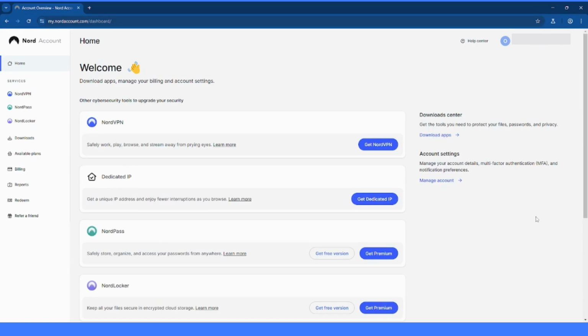Hello and welcome to this tutorial on how to recover your hacked NordVPN account. In this video, I will show you how to change and reset your password and how to recover your account if the hacker changed your email.